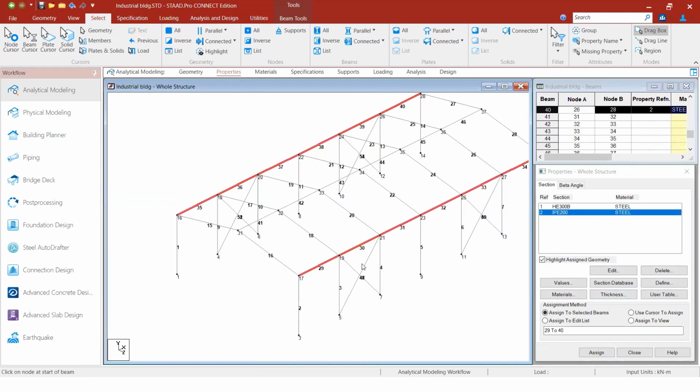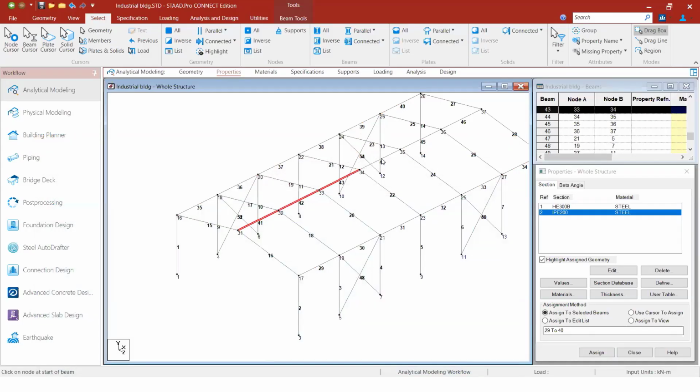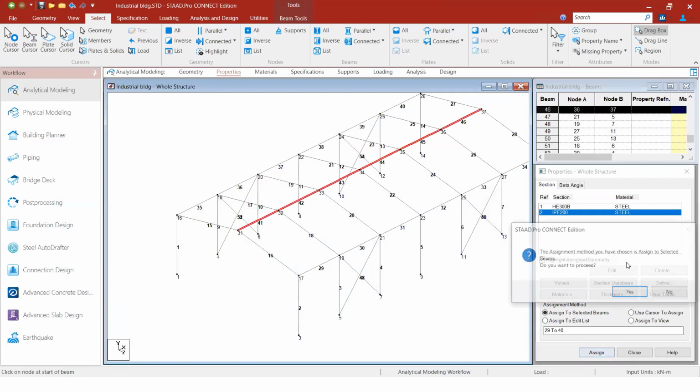So this is fine. The center tie alone is missing, so that is also IPE 200. I'm moving forward with selecting the same member for the center.